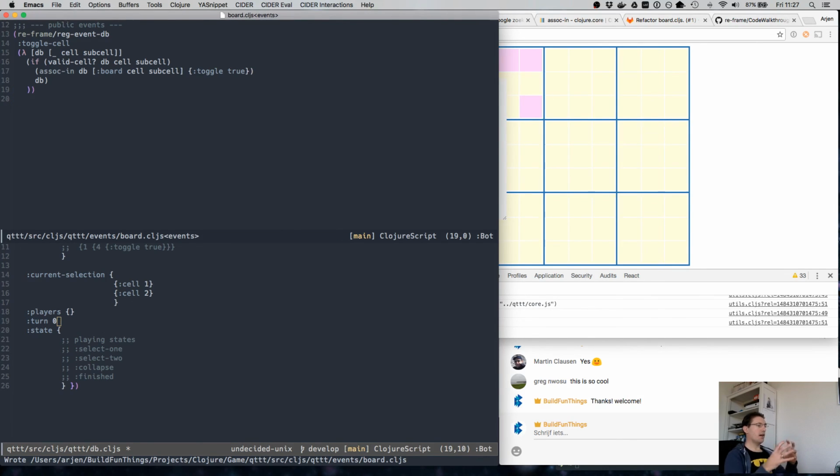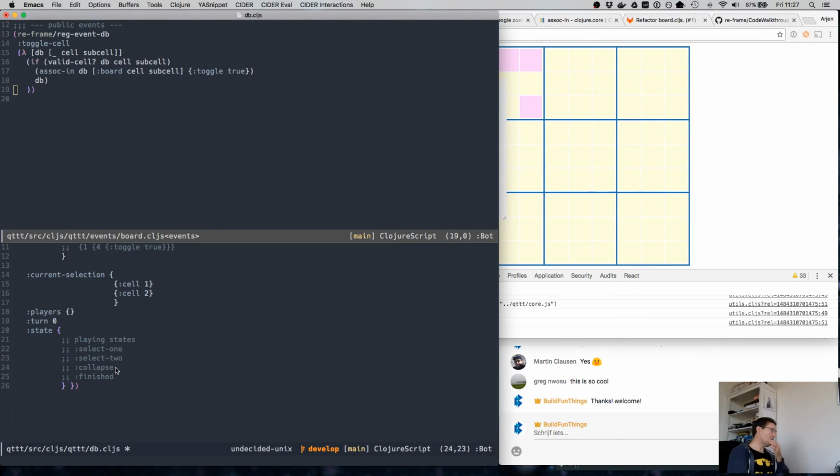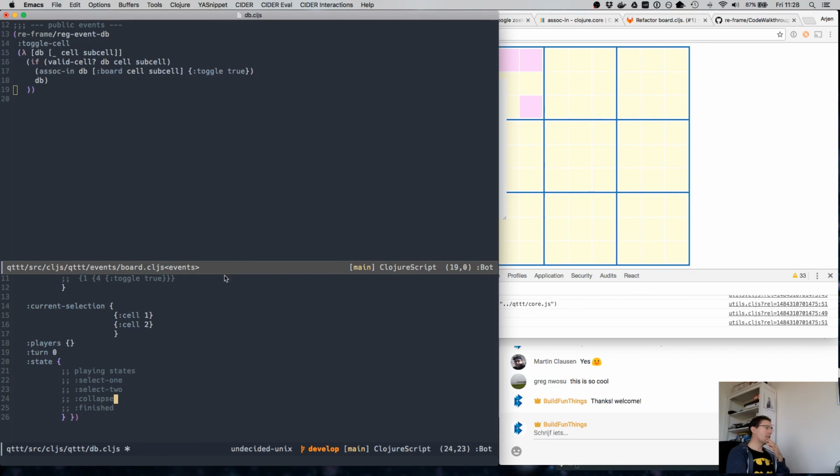But we need that metadata to go through the game states, so the state machine basically. So yeah, we create a state machine. So per turn we have a state machine, and at the game level we have a state machine. Either we're just playing or we're collapsing. Yeah, that sounds like a good idea. Something to think about.